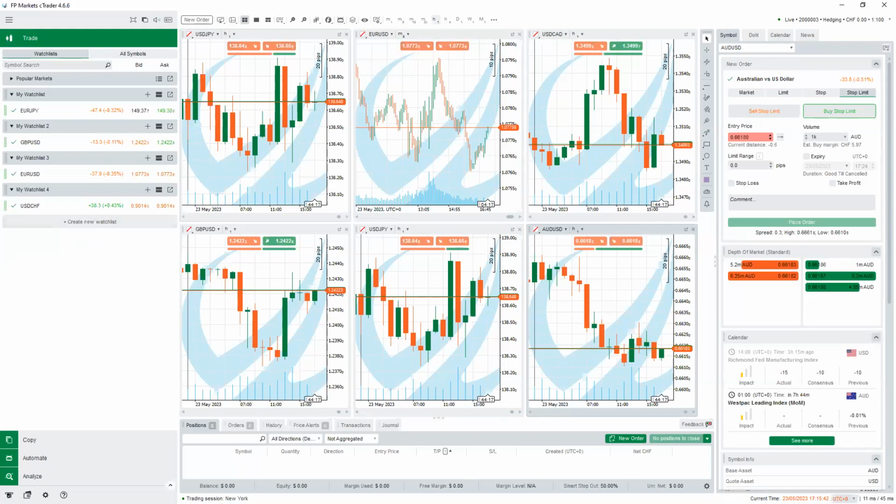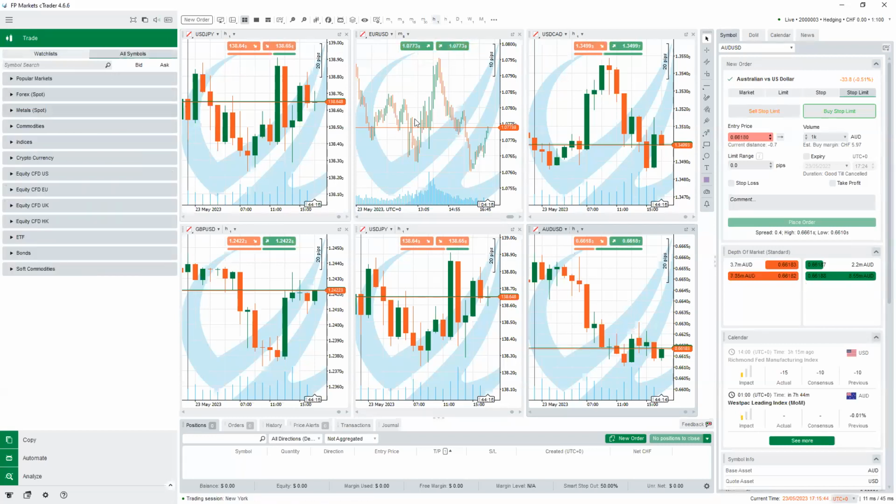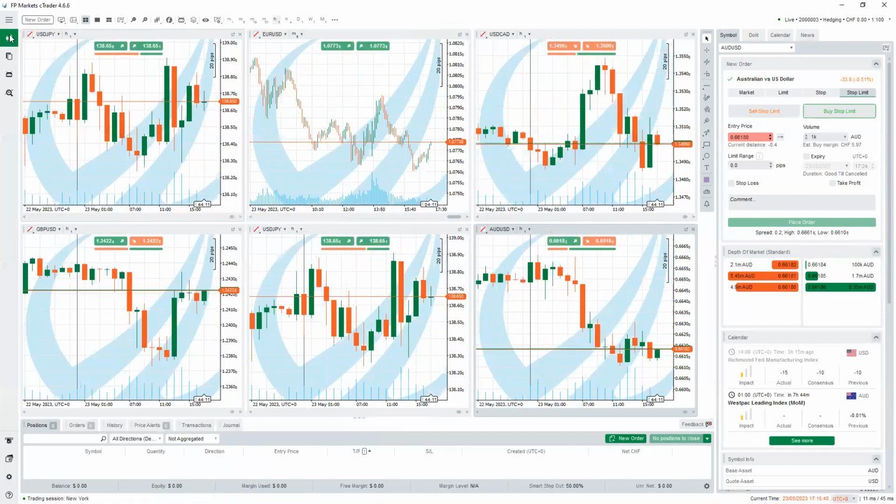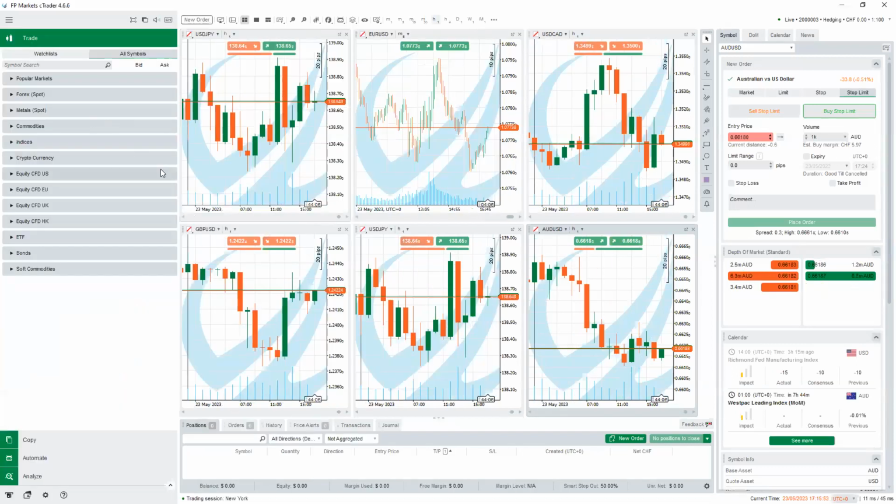So you can also minimize this section. If you want to see more of the charts, you can simply click Trade, and that will minimize that section completely. But I'll leave it open for now.